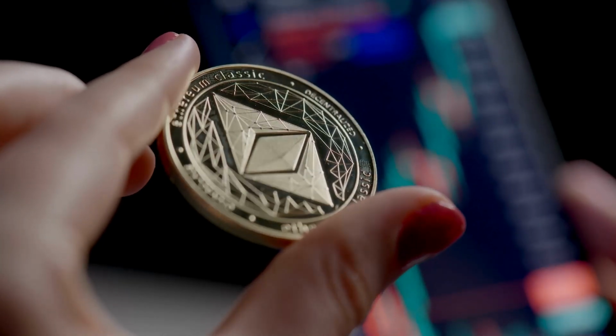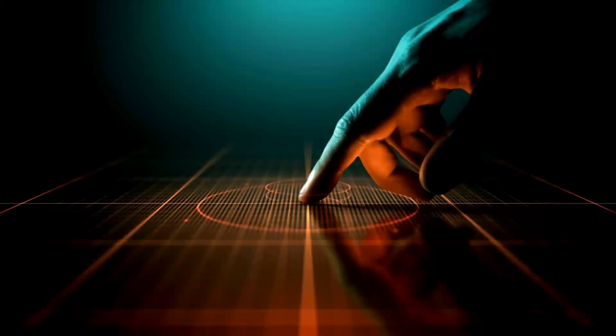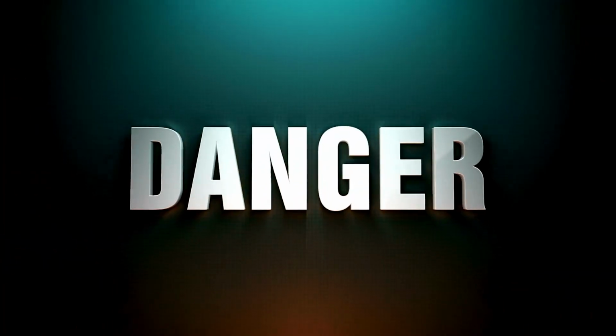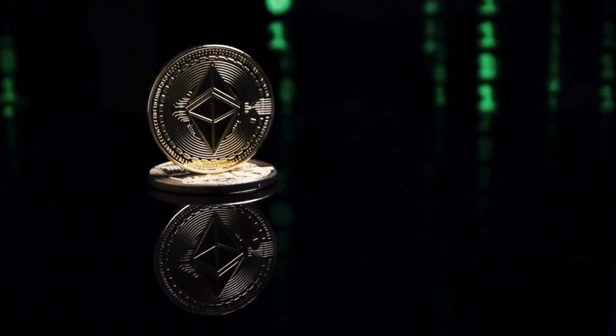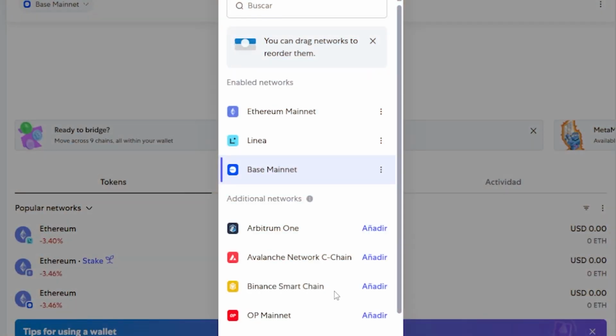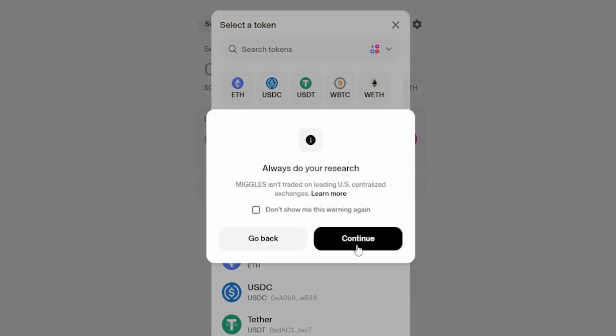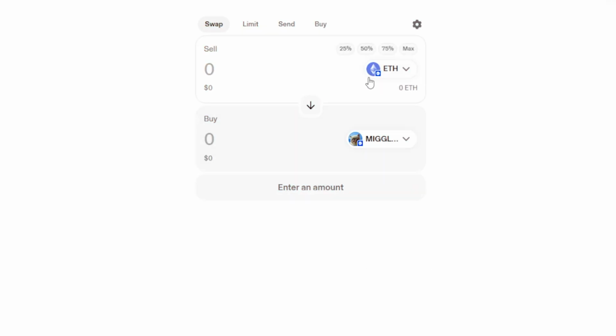Guys, if you're in crypto and you don't have a wallet outside of exchanges, you're playing a dangerous game. Today, I'm going to show you how to set up Metamask, connect it to Ethereum, and add the Base network so you can move like a pro in this space.